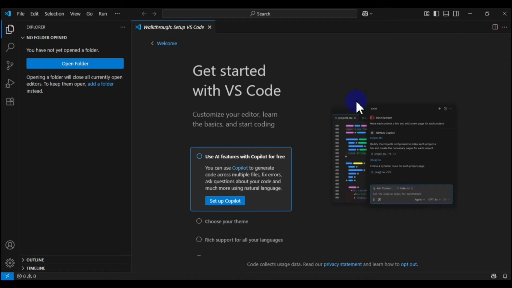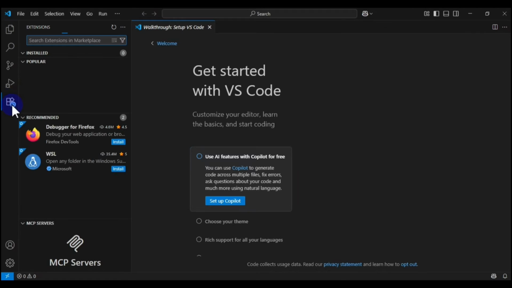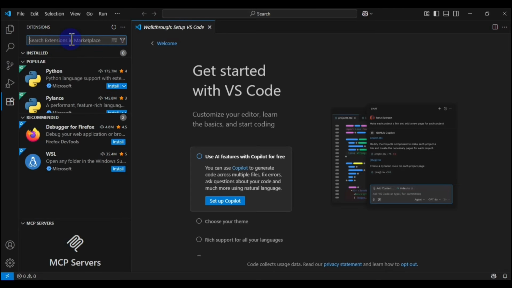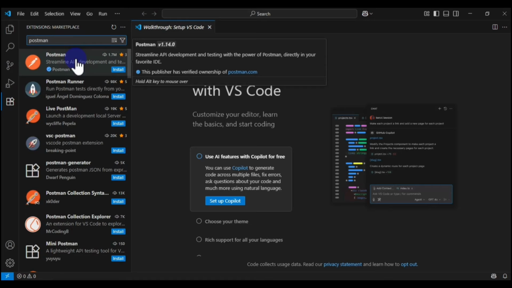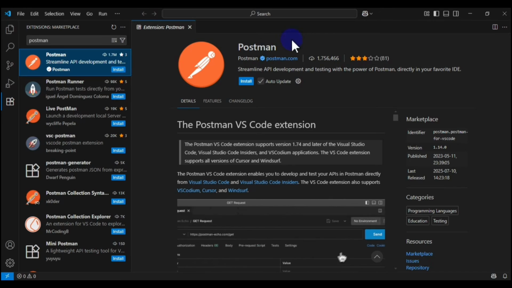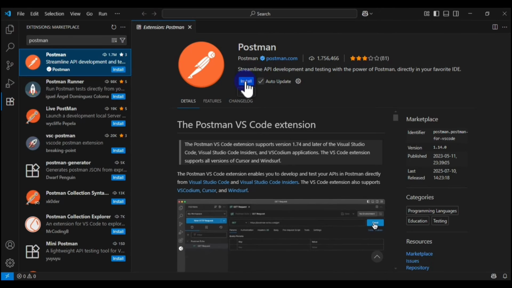Okay, let's get started. First, open your Visual Studio Code, then click on the extensions icon in the sidebar. This one, just click, then in the search bar type Postman, and look for the extension named Postman by Postman API. Make sure it's the official one, and then click install.